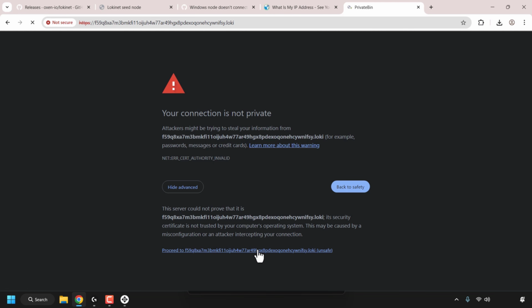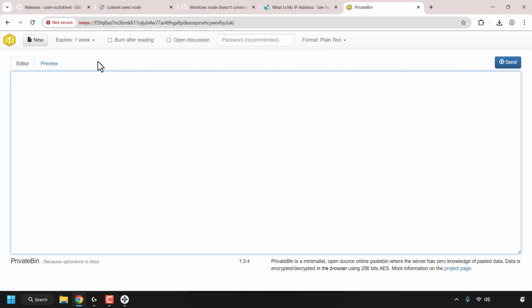And there we go. I'm now connected to a .loki site called private.bin, and it's basically an encrypted online pastebin. So great, the Lokinet network is working and we are connected.